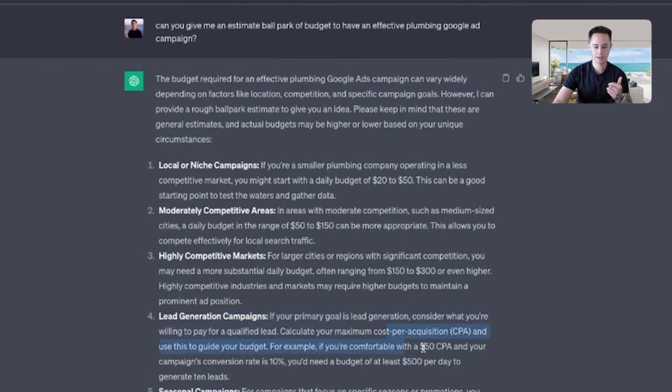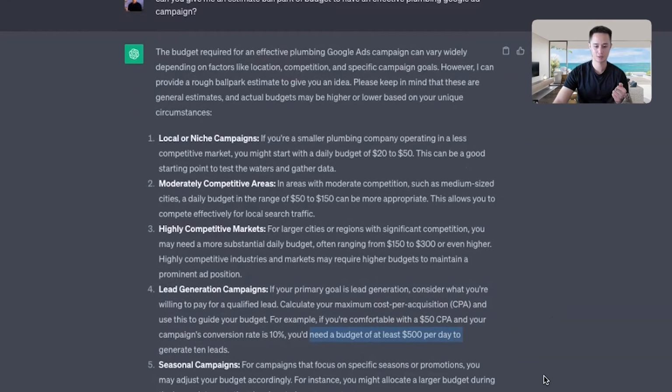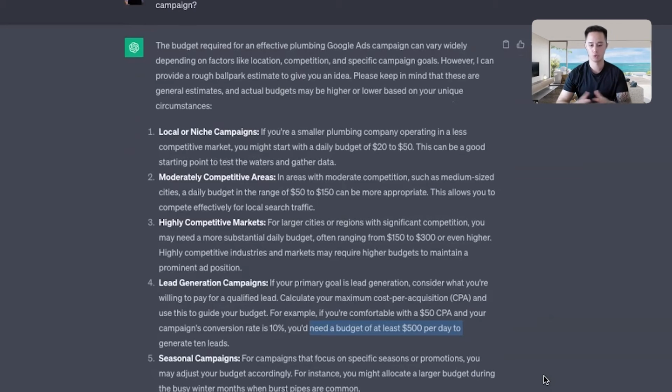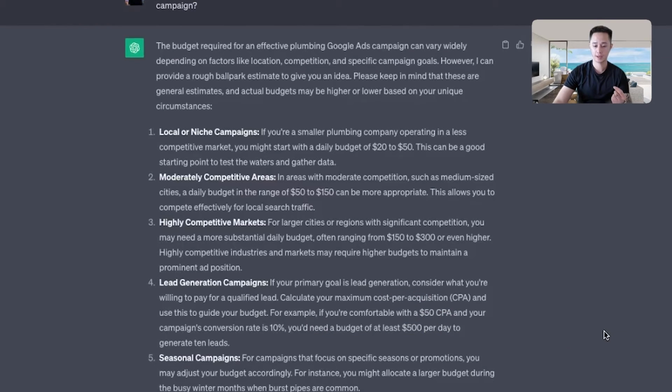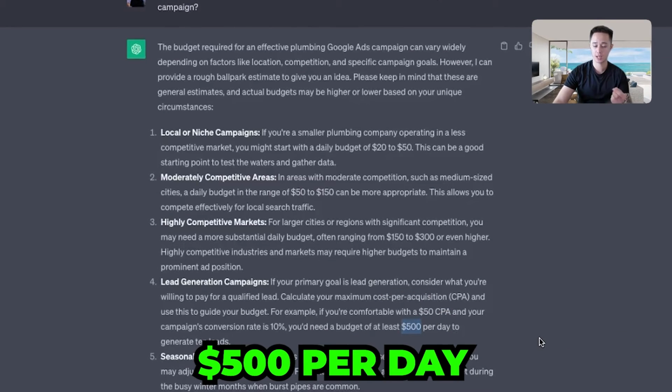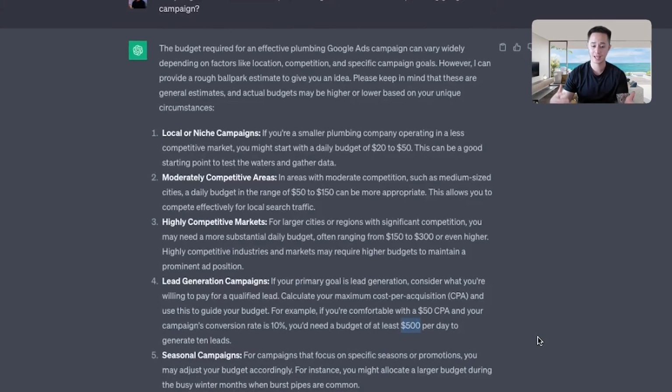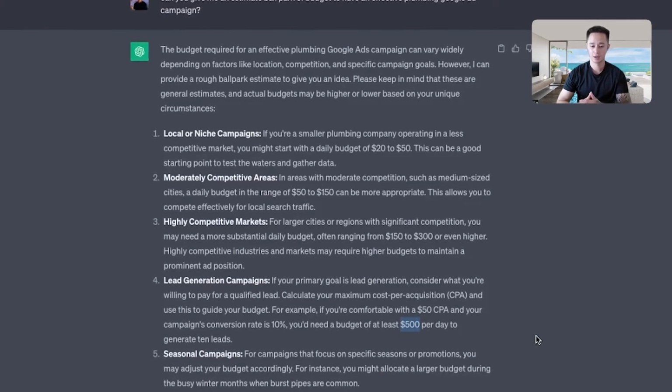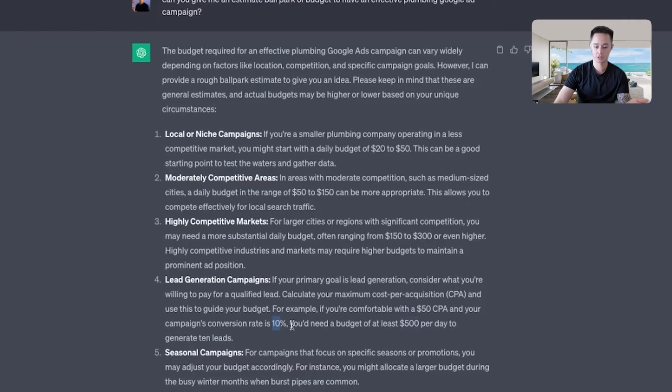For a lead generation campaign, at a $50 cost per action and a 10% conversion rate, you need to have a budget of at least $500 per day to generate 10 leads, okay? So it comes down to what your goals are. If we know that our cost per acquisition is $50 per lead, then with $500 per day we would generate about 10 leads for that day. That's assuming you have a conversion rate of 10%.